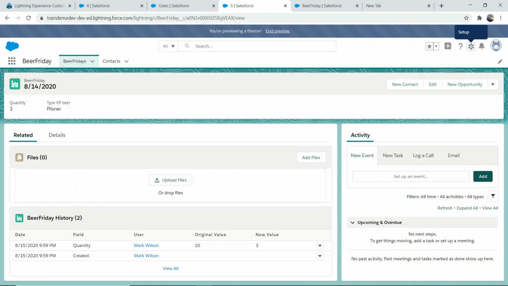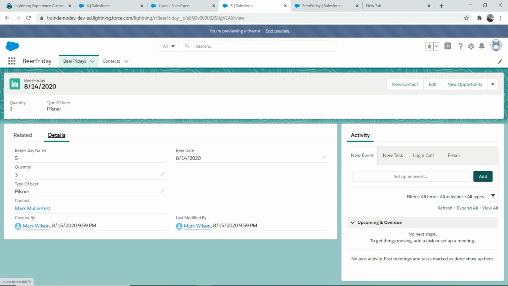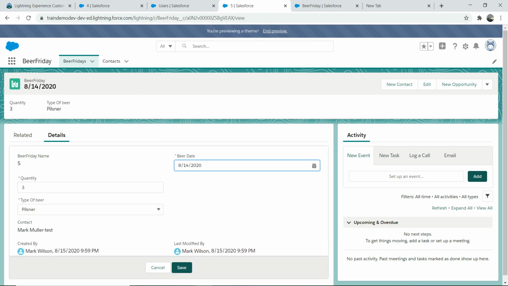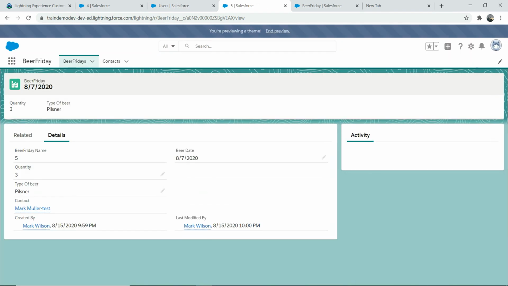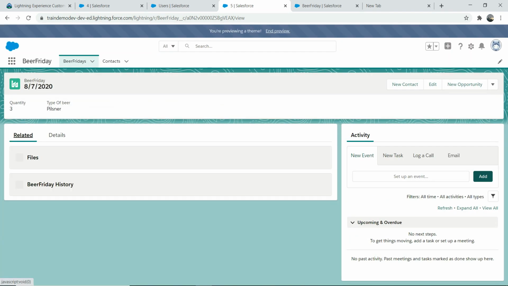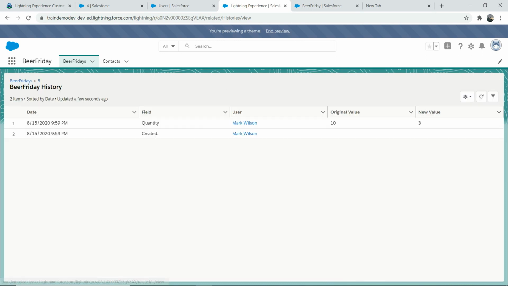Okay, so let's go back here, and since we have added details, let's say I wanted to change the date here, say to a previous date, and go to the related list. Now, you might wonder what's happened. Why only 2 entries? That's because we haven't enabled history tracking for the beer date. That's why it's not reflected here.